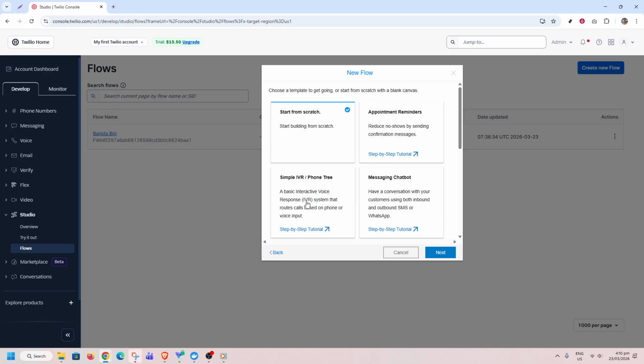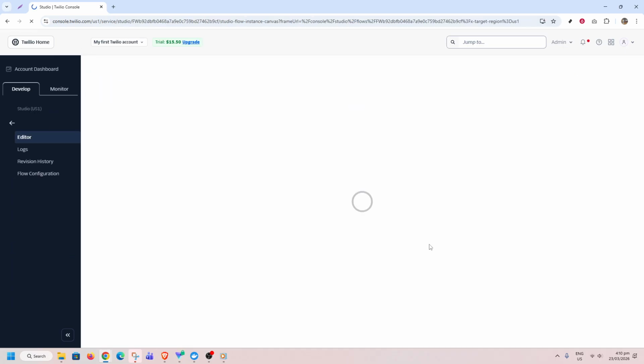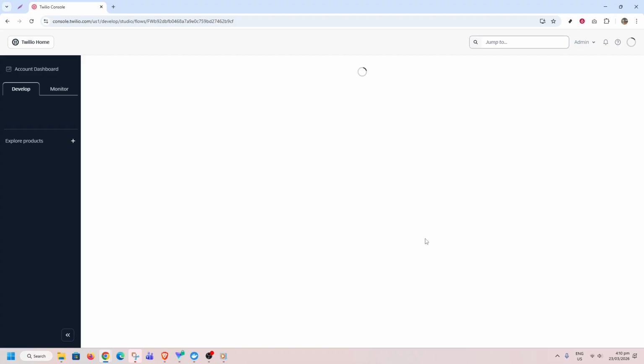Click Next to continue. Twilio provides templates to speed things up, and for this walkthrough we'll use one of them. Select the pre-made simple IVR flow. This template comes with a greeting, a menu that collects key presses, and basic routing paths, which is perfect for getting started quickly without building every widget from scratch. Click Next again to open the flow canvas.